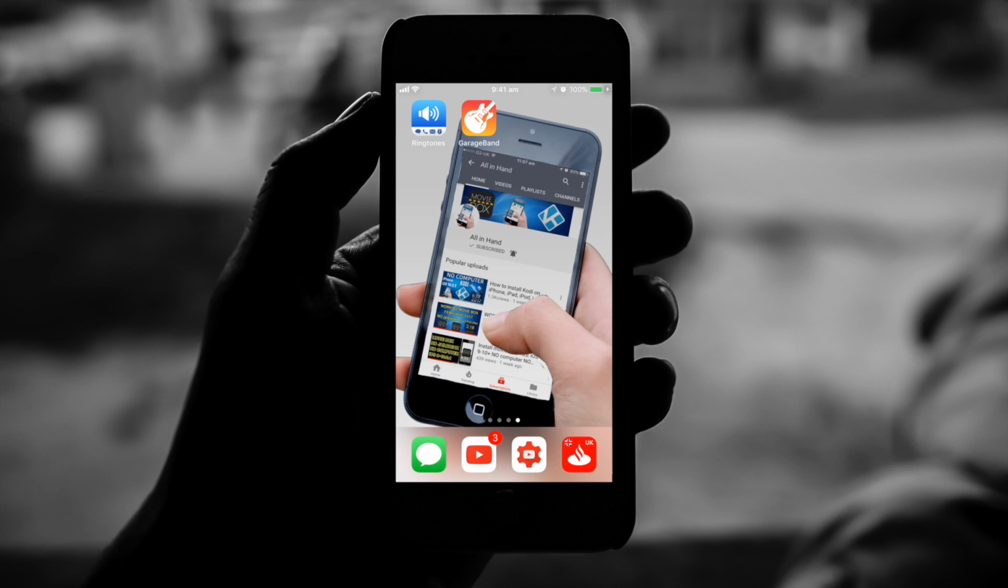I've tried and tested a few different ringtone apps out. This is the best one. Well, this is the one with the most variety on there, shall we say, and they're all set to around the right time anyway. GarageBand, if you haven't got GarageBand already, it's free in the App Store. Links will be in the description to both these apps. Let's get on with the video.